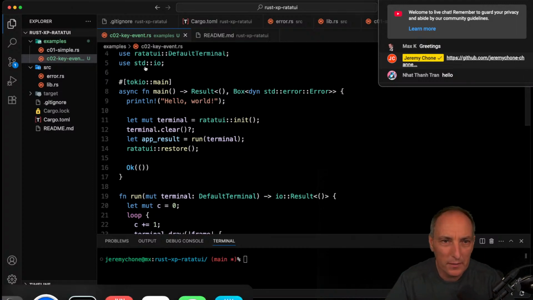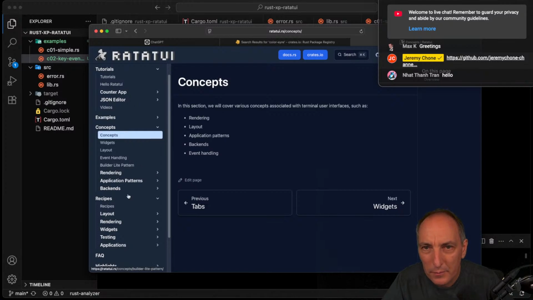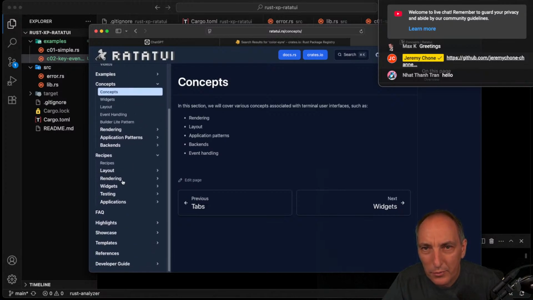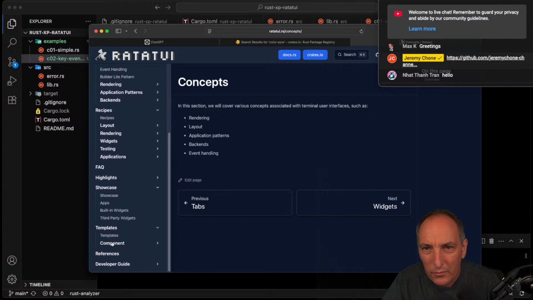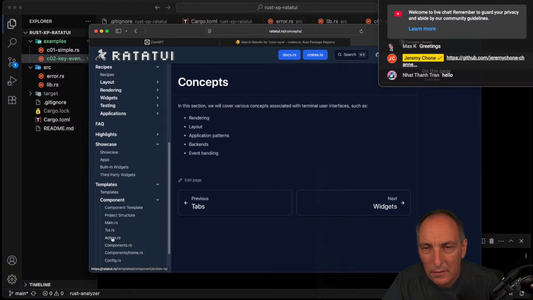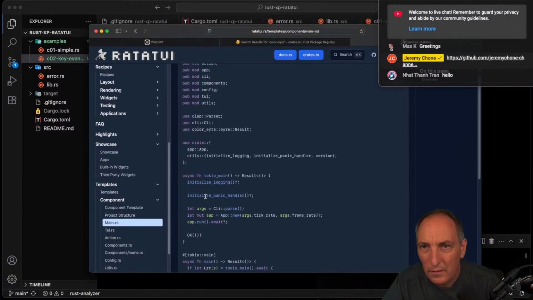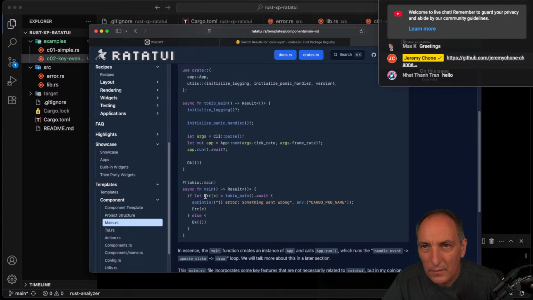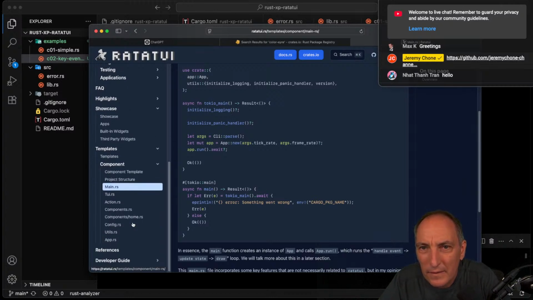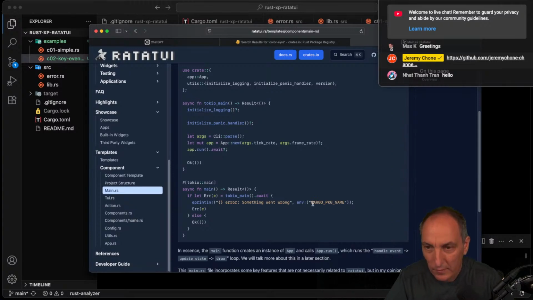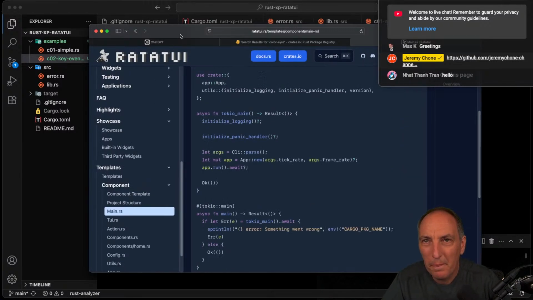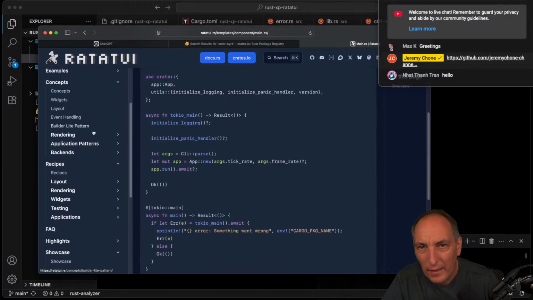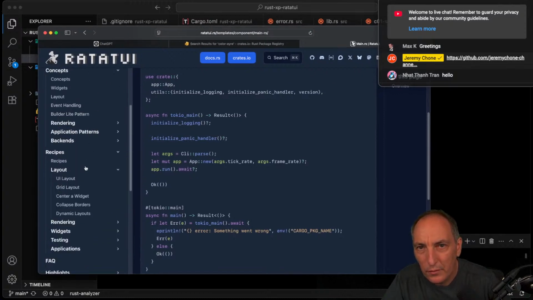So if we go to the examples, I'm going to show the examples. They have some very cool examples. Showcase, so we can go with Tokio, I guess. Let's see if we can find. I'm going to make it a little bit bigger for everybody. And they had some pretty good examples.